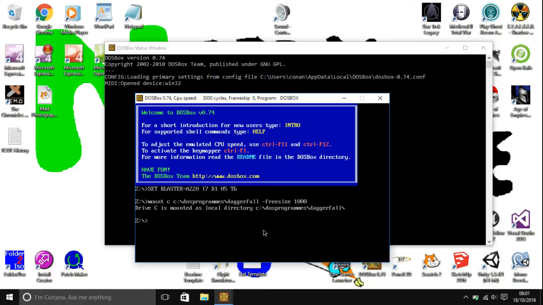You're then going to want to type mount D, so you're now mounting the virtual disk as C:\DOS programs /Daggerfall, and then /DFC CD, because that's all of the disk files in that folder for Daggerfall. So that's pretty much a disk in there. And then you're going to do space minus T CD-ROM. So you're now telling it that it's a CD-ROM.